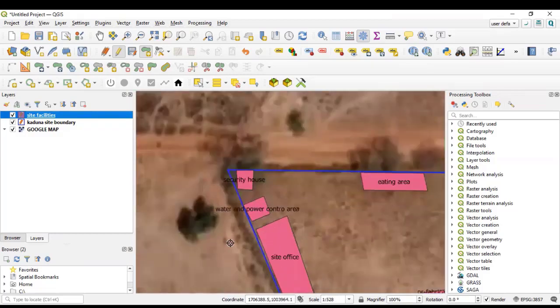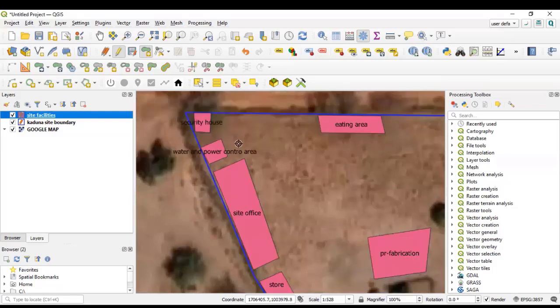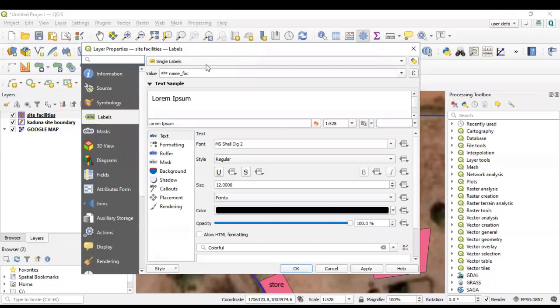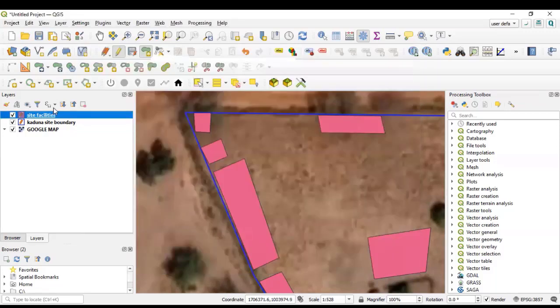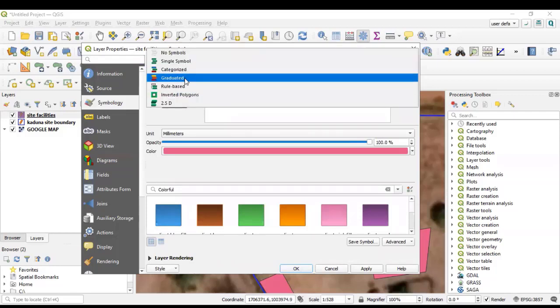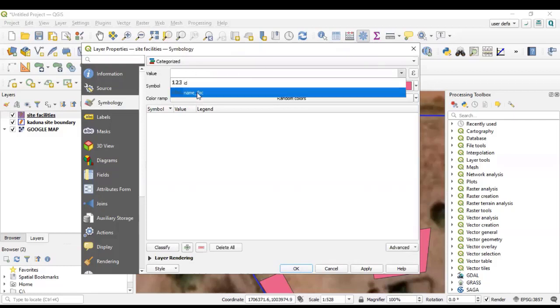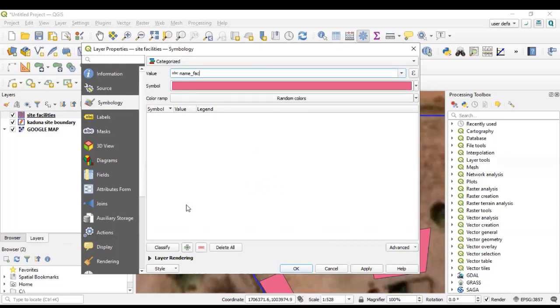Now, one of the disadvantages of labeling it like this is when you have a small polygon with big writing. For example, I have water and power control area, and it is very long, so it does not fit within the polygon. So instead of labeling them, we can categorize. I go back, put no label and click OK. Go back to the same place and go under symbols, click on these arrows and click on categorization. Then we are categorizing based on which value? Based on name of facilities, right? And then I click on classify.